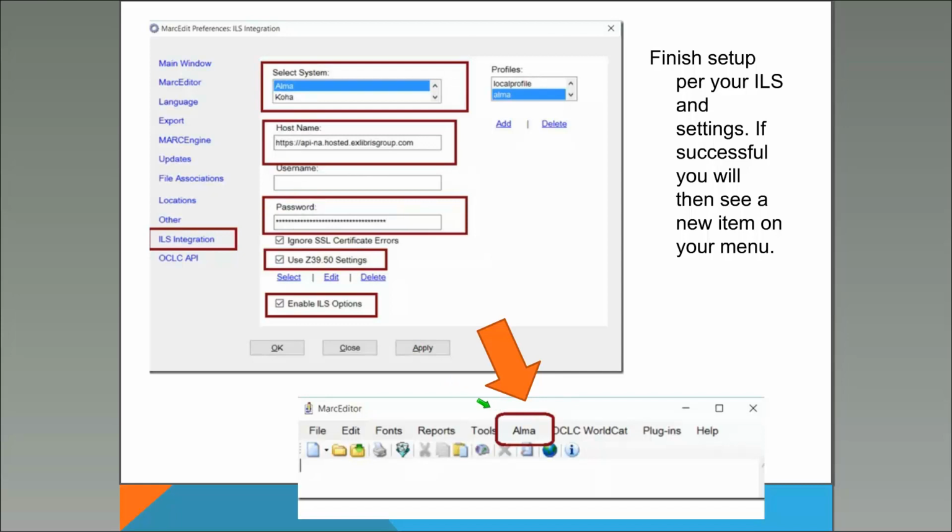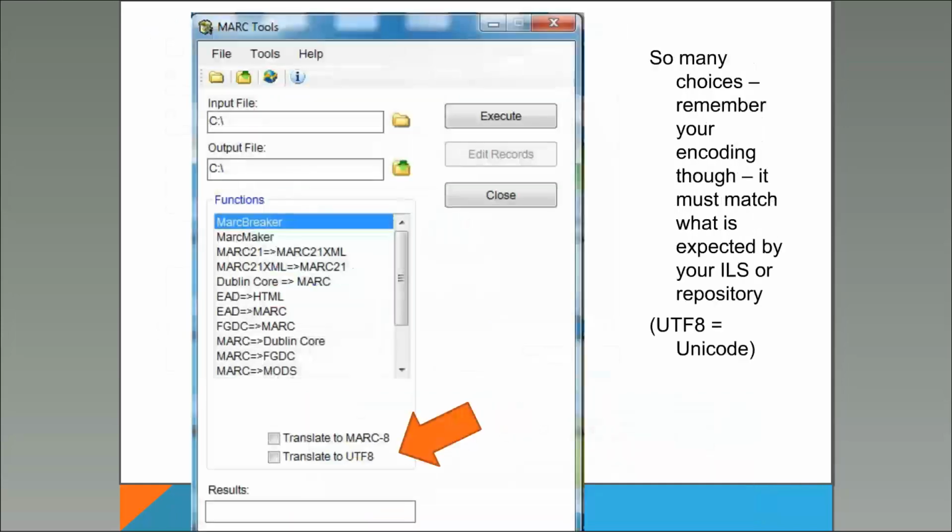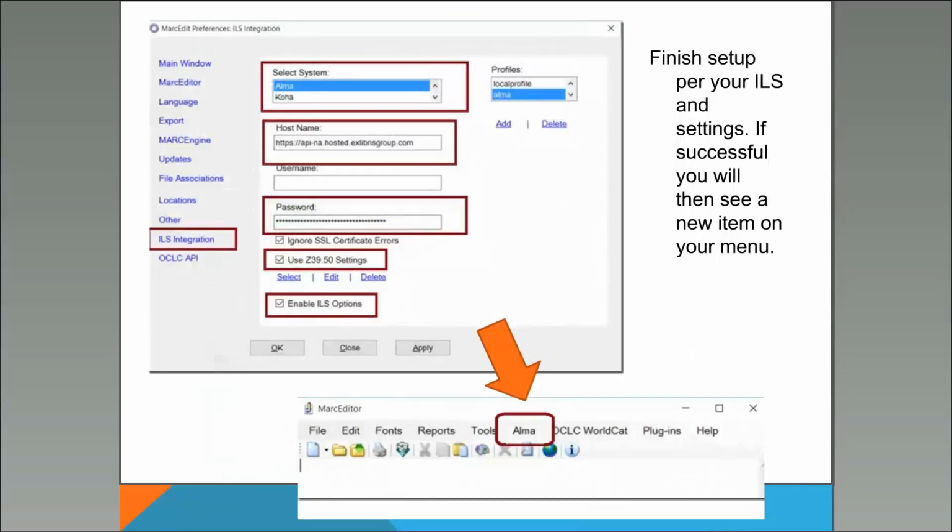So once you put that information in, what you will see is this lovely little link directly to that. In this particular example, we see a link in the MARC editor for ALMA and also one set up for OCLC WorldCat. So it can be very useful in terms of getting records back and forth. A couple of things to remember as you're working with records. This is under the MARC tool. So, getting started with the MARC tool.